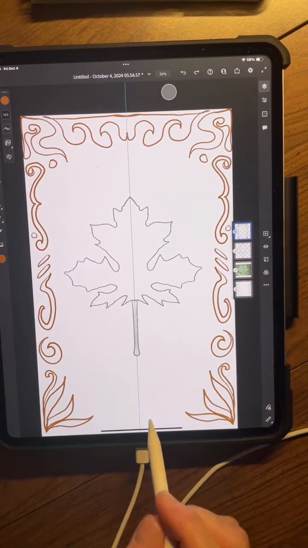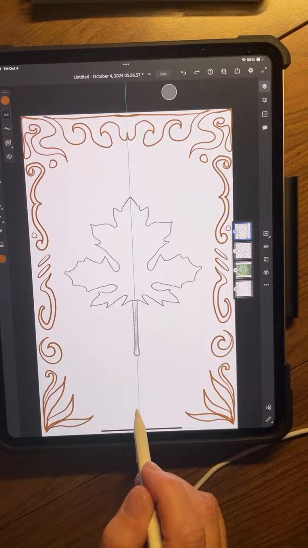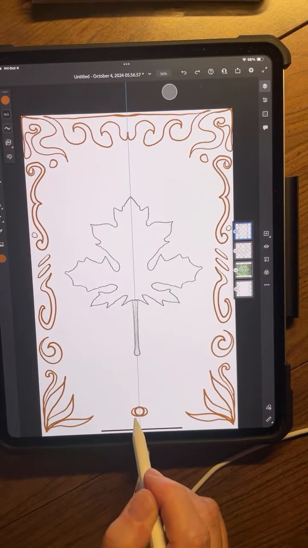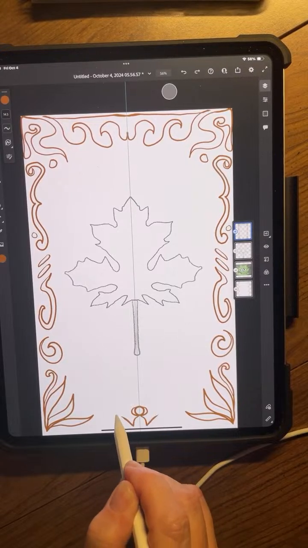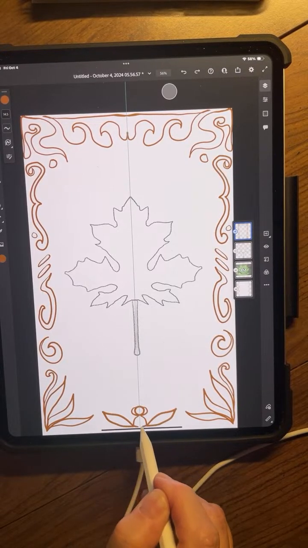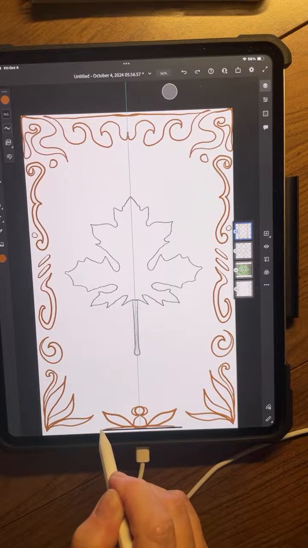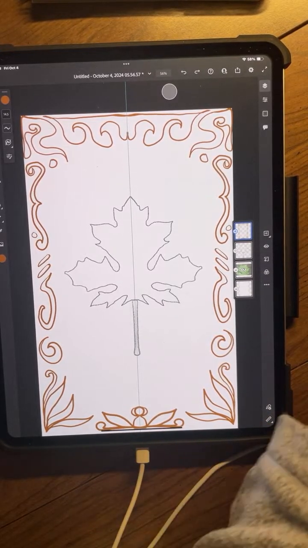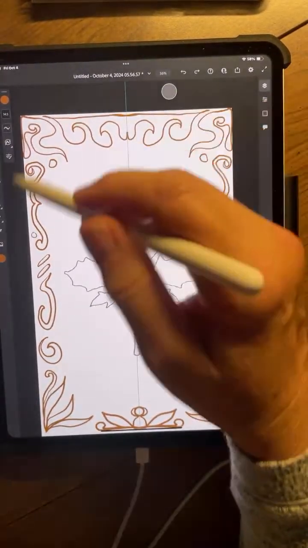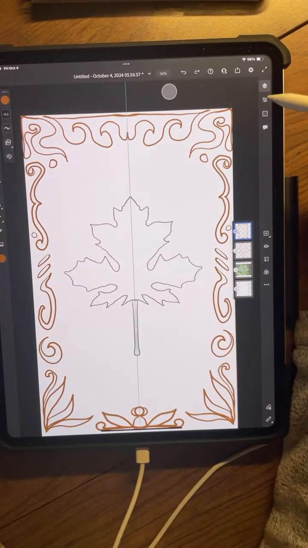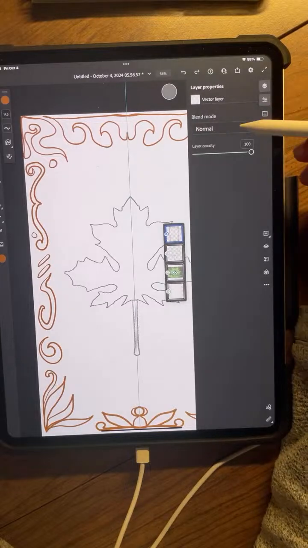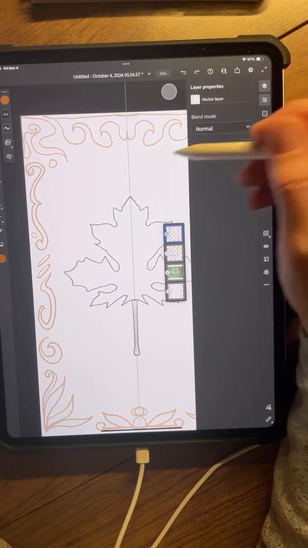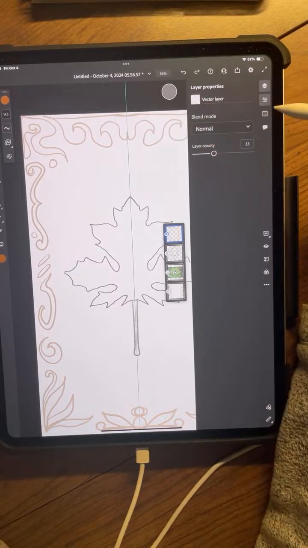Okay, just add a little something here at the bottom. Okay, I'm not sure I really like that border. I'm going to lighten it a little bit just so it's not the focus of our drawing today. Just fade it into the background a little bit, and I may work on that some more later.